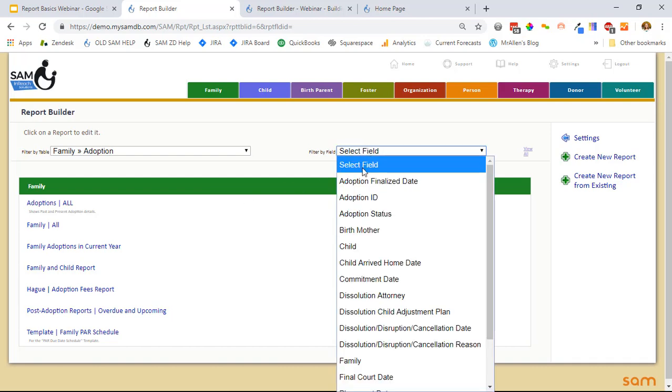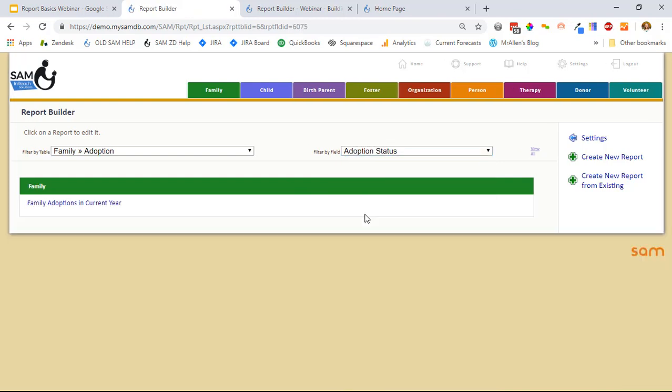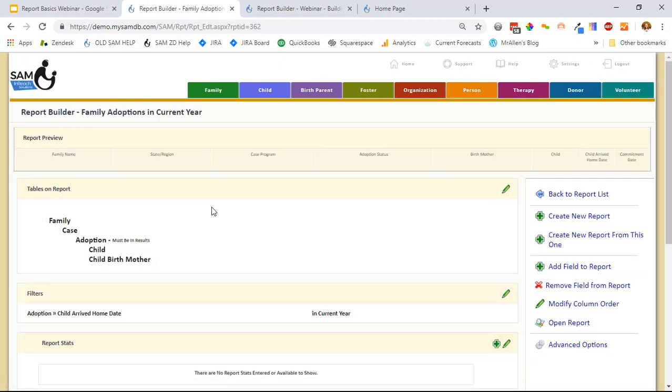Then I could choose by specific fields. Maybe I'm looking for the adoption status, and this is the only report that this is on. Okay. If I open this report, I'm going to open it here.